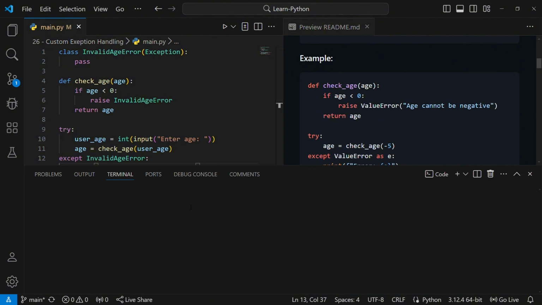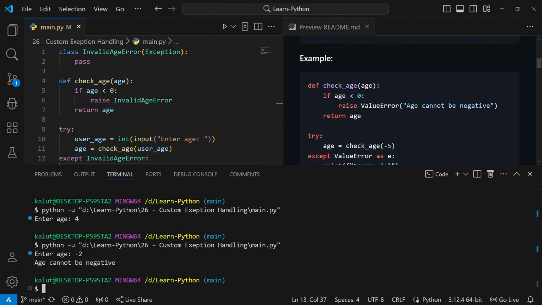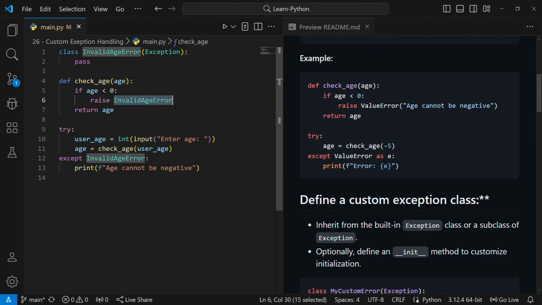So let me first run it with positive numbers. I'll say something like 4. You can see 4, it has no error. Now if I put a negative number like -2, you can see it will say edge cannot be negative, because if I put a negative number, it will raise this invalid edge error exception, and in line 12 you are catching that exception and we are handling it. And that is how you create your own custom exceptions.